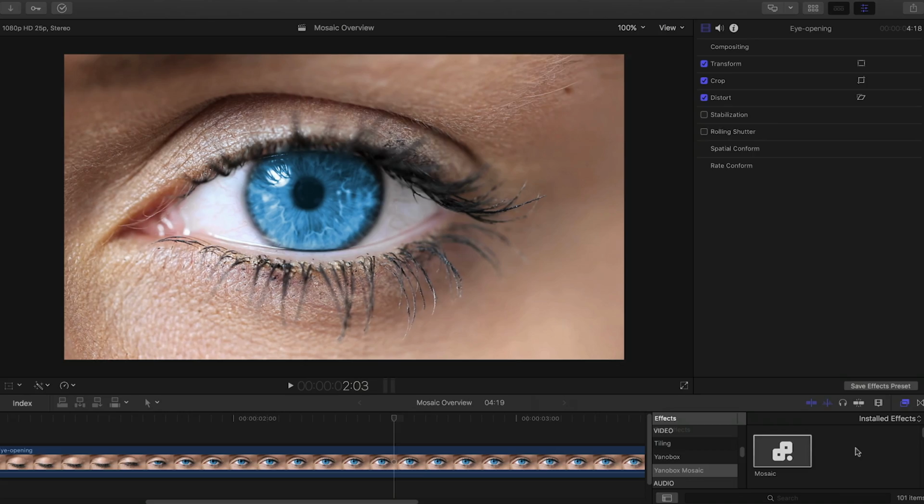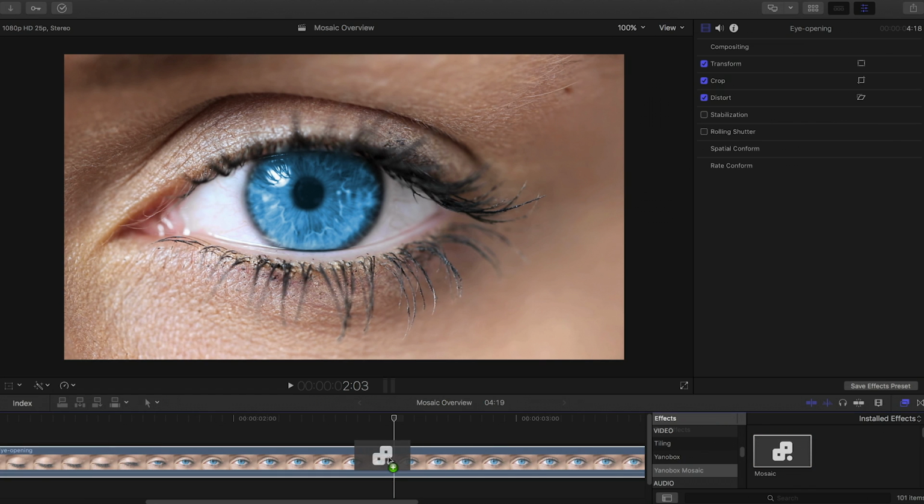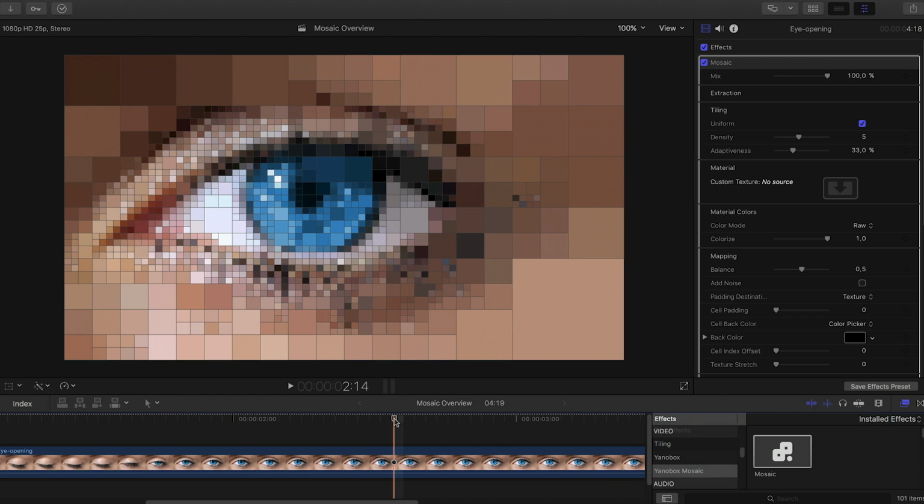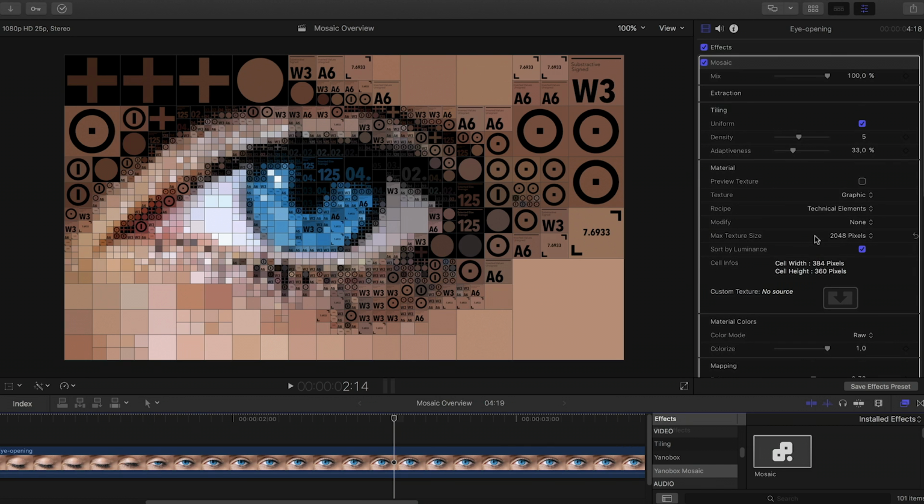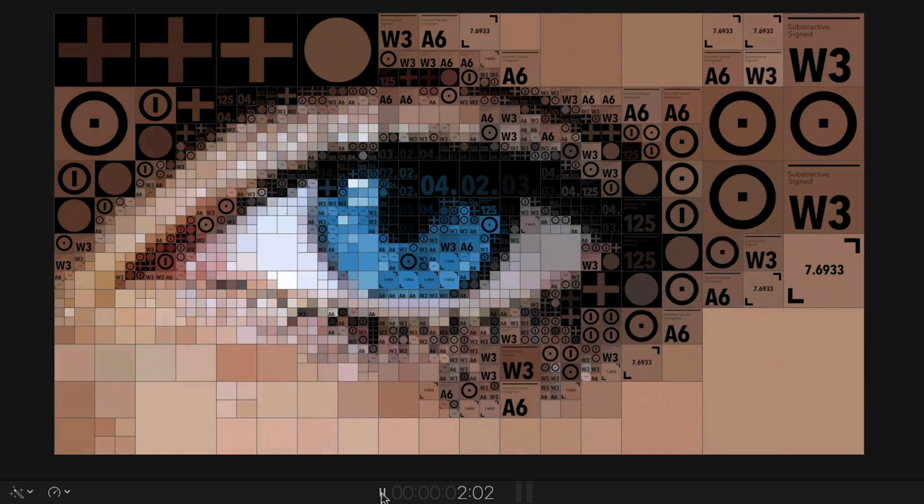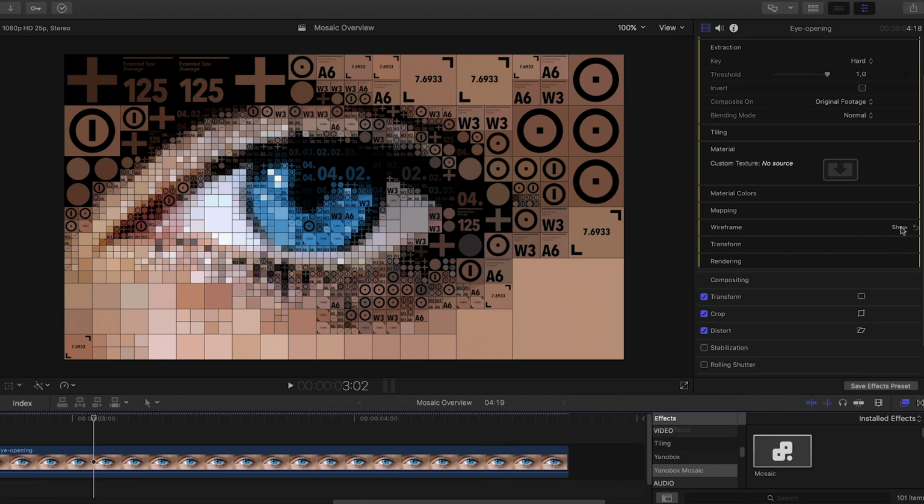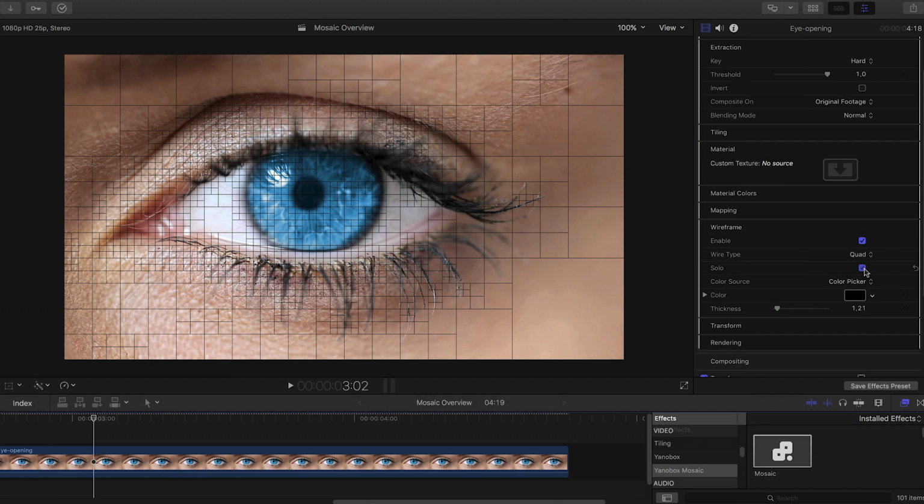pattern. I have a clip on my timeline. I'll drag the default mosaic effect to it. In the parameters, I'll go to the Material group. This determines the texture building blocks to Mosaic. I'll set this to Technical Elements. This fills the cells with an assembly of graphic elements, numbers, text, and symbols. In the Wireframe group, you can add lines to the cells or render the mosaic as pure wireframe using the solo option.